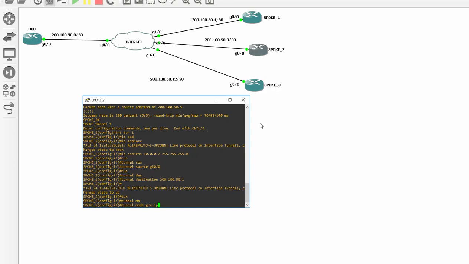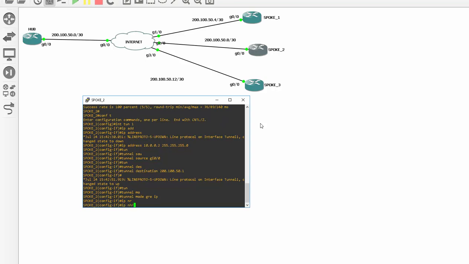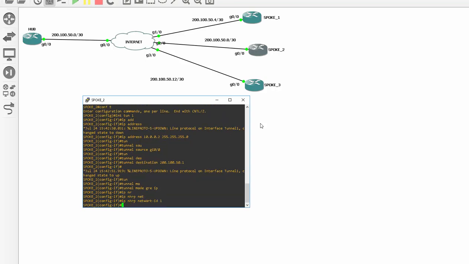1 dynamic multipoint VPN, you have tunnel mode GRE IP on the spokes, whereas on the hub you need tunnel mode GRE multipoint, because the hub is connected to multiple points, whereas the spoke only connects back to a single point, which is the hub. And then here we've got NHRP network ID 1, which must be the same on all the hubs and the spokes. And then IP NHRP, who's the next hop server, in this case it's our hub.